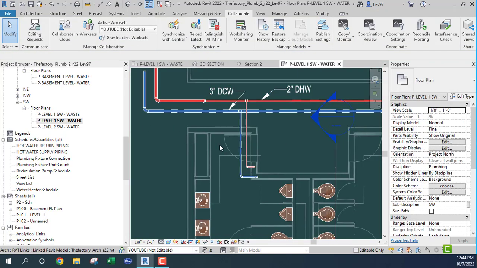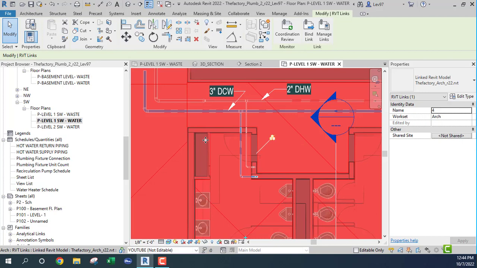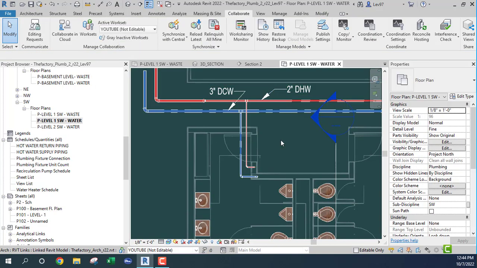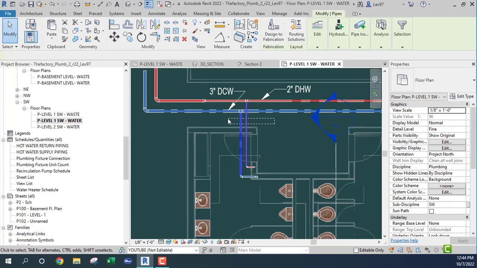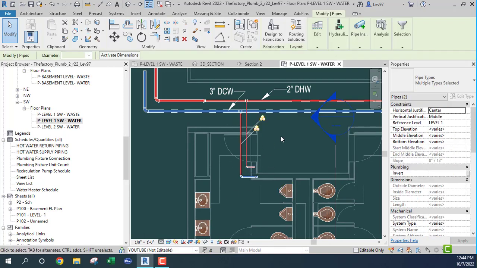Let's see, that's red because I'm selecting the linked model. But what we can do is turn my selection of the linked model off here. Okay, so I'm gonna uncheck this linked model. I'm gonna uncheck to select the link. I don't want it to select the link, so I'm gonna uncheck it. Okay, and I'm going to see if I can coordinate these two pipes, okay?